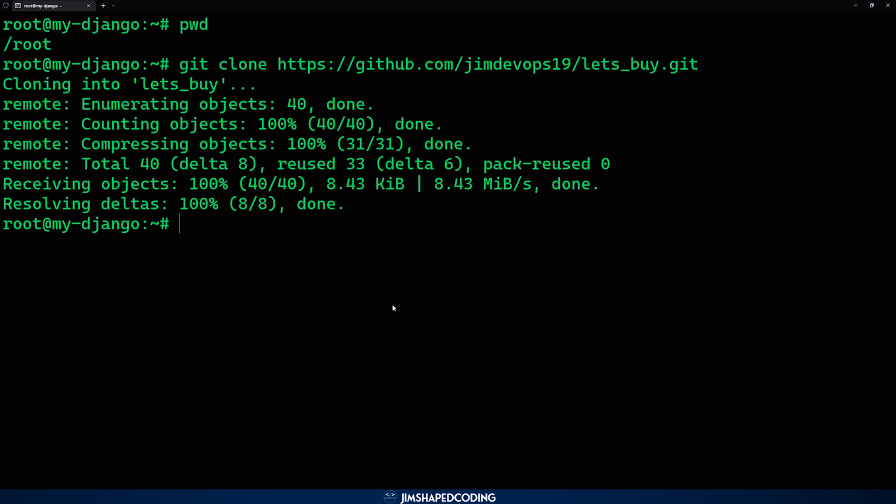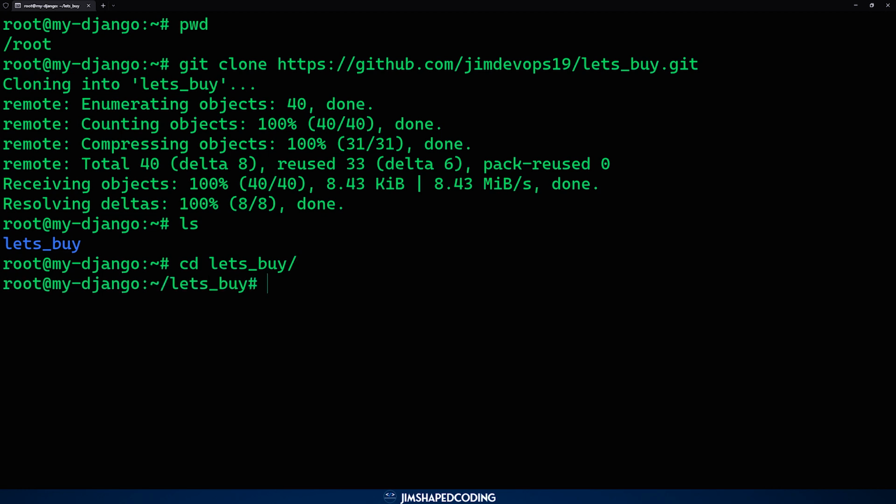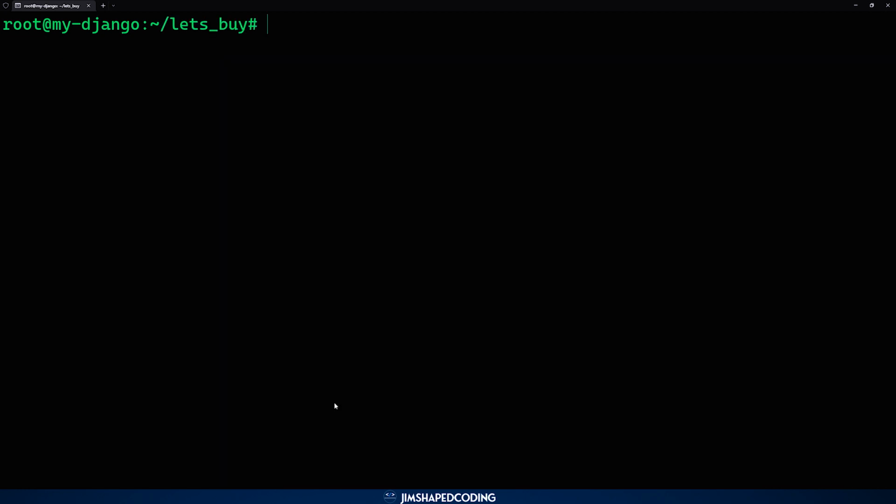Now, if you have any exceptions here, like the command not recognized, something like that, then you probably need to install Git by saying apt install git. But if you don't have any errors and you see that you have the directory, then it means that we have done a good job. So now I'm going to change directory to let's buy, and let's take the next actions here.